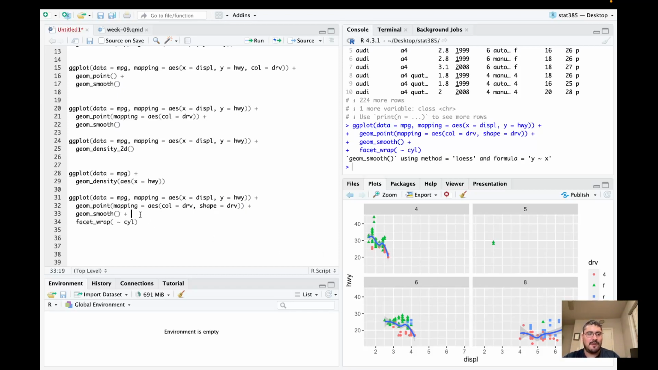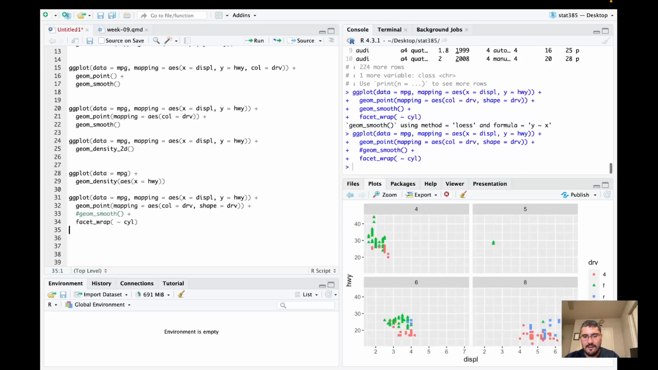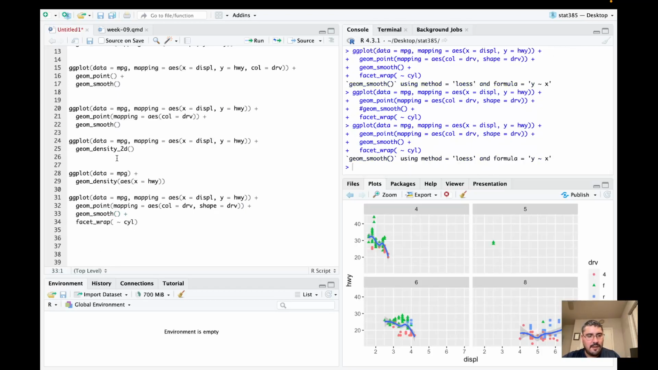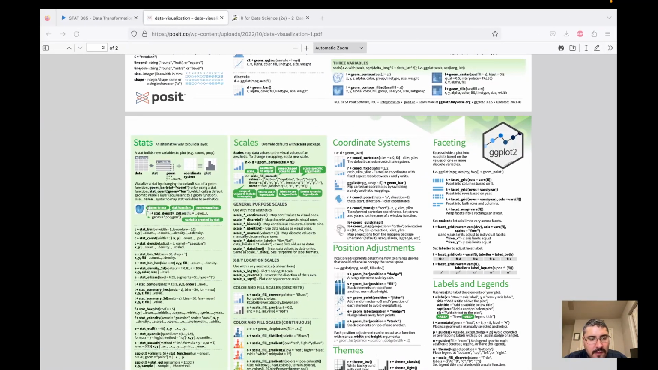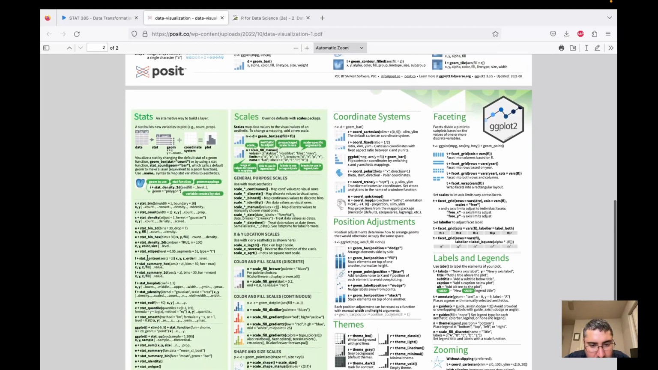I don't really like the smoother for this, so we can get it back. Or, if you like it, we can also get rid of the drivetrain information and display just the relationship between displacement and highway, not concerning ourselves with the drivetrain. Okay, so that's pretty interesting. So let's continue on.